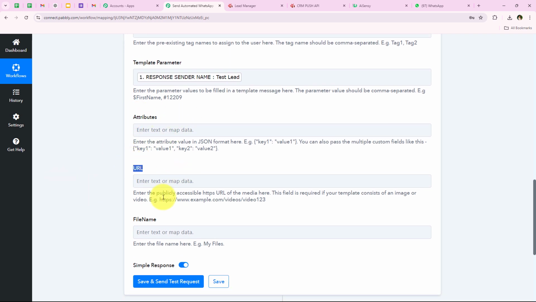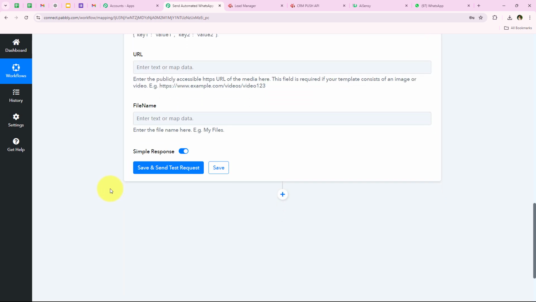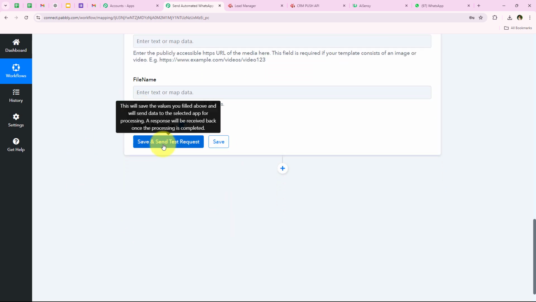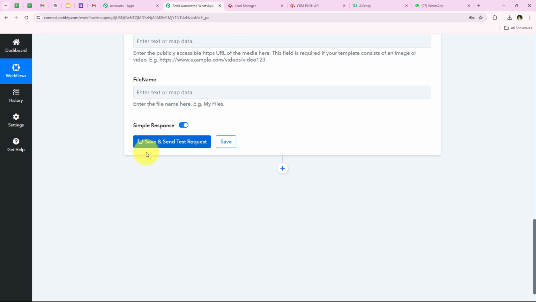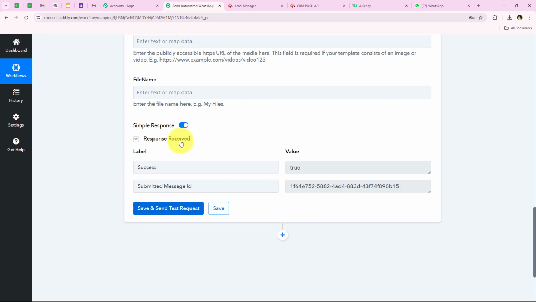It is asking me for the attributes, URL and the file name. If you wish, you can definitely fill these out, but these are not required details. So directly I'm going to click on save and send test request, and as soon as we click on the save and send test request button, yes, you can see that we have received a positive response that we have successfully sent an automated WhatsApp message to this number.